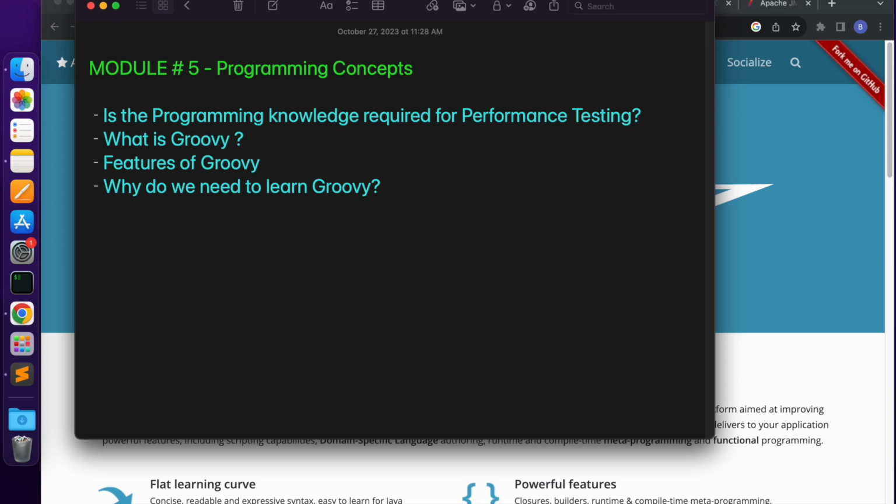Don't worry, you don't need any prior programming experience as we will start from scratch and go step by step. This module is going to be very easy. In today's video, we will cover the programming knowledge required for performance testing, what is Groovy, some features of Groovy, and then why do we need to learn Groovy.